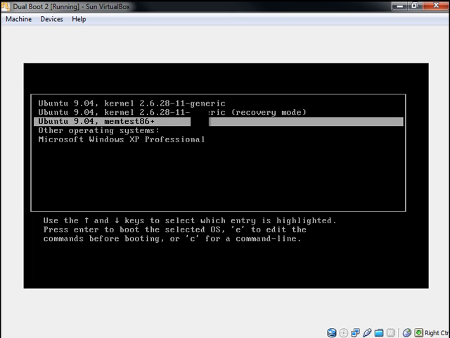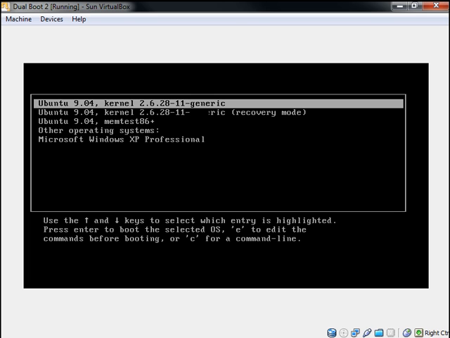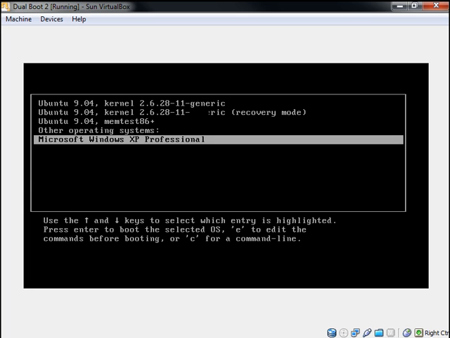Your new menu will look something like this. The first option here is to boot to Ubuntu Linux. The last option is to boot into your Windows XP. Now you have a dual boot system. At boot up time, you can choose whether to boot into Ubuntu or Microsoft Windows XP.